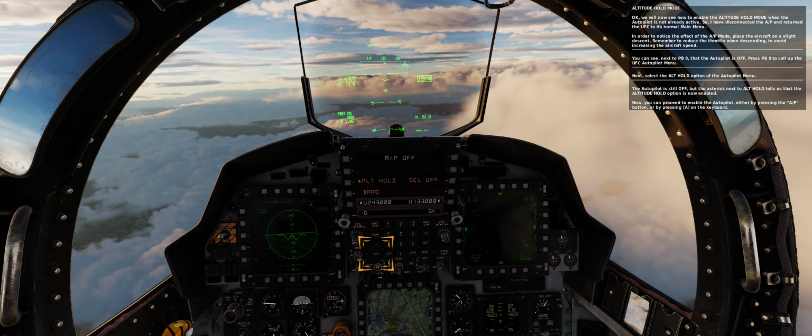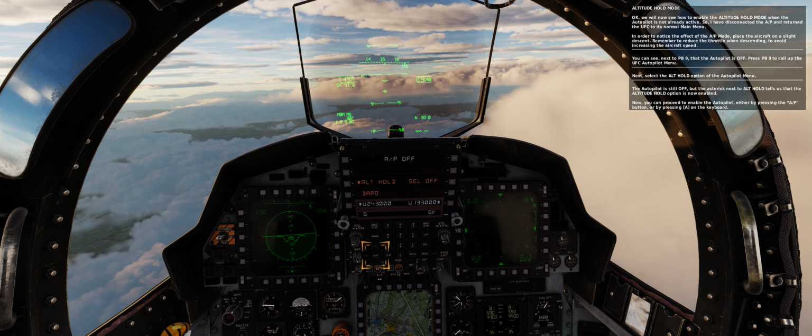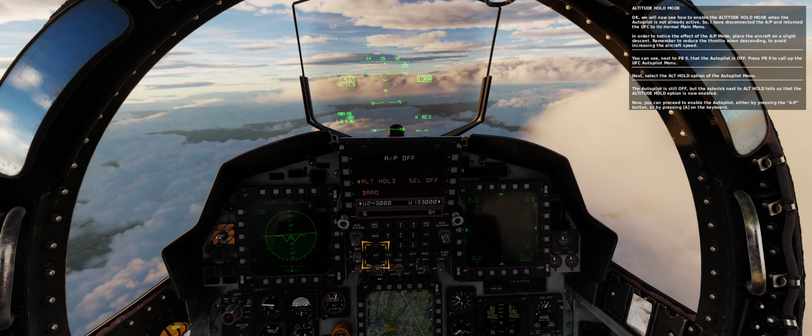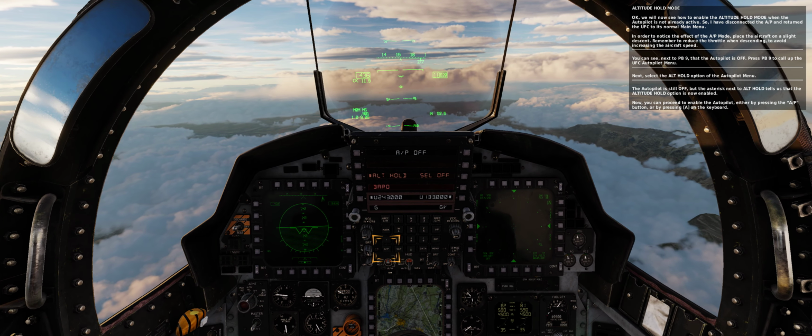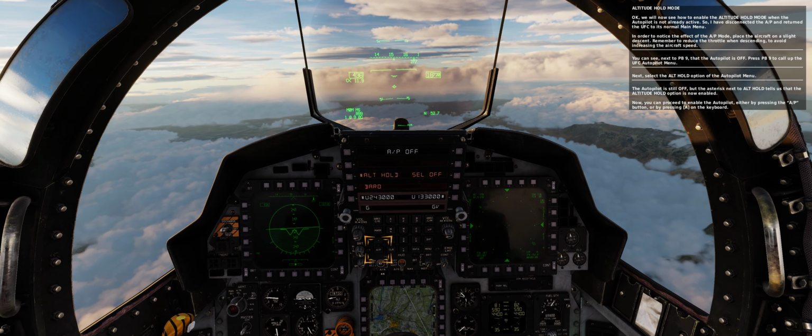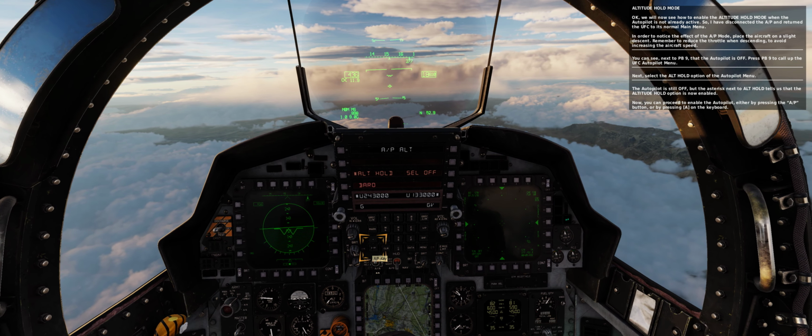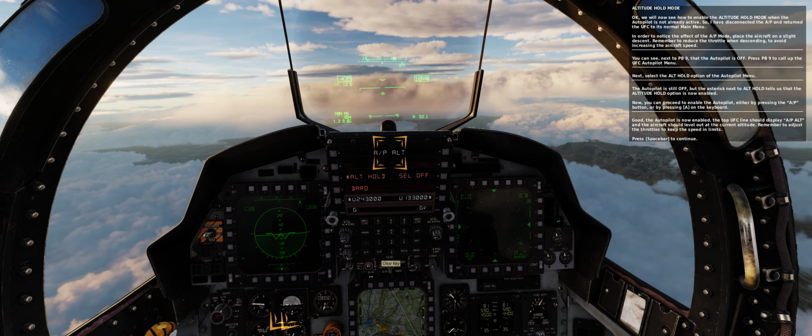The autopilot is still off, but the asterisk next to Alt-Hold tells us that the altitude hold option is now enabled. Now, you can proceed to enable the autopilot, either by pressing the AP button, or by pressing A on the keyboard. Good, the autopilot is now enabled.